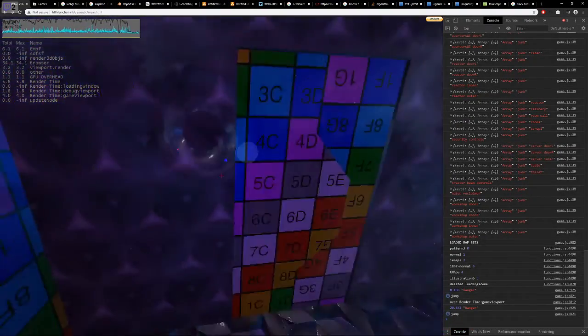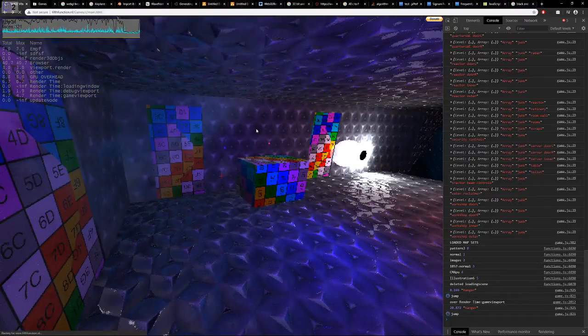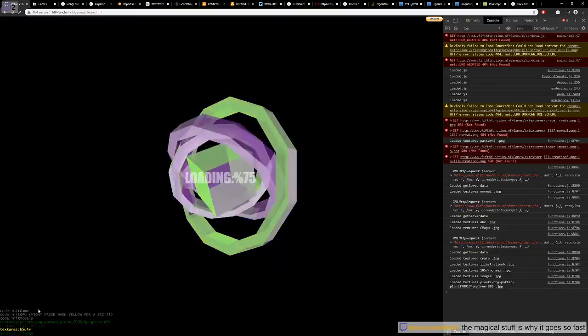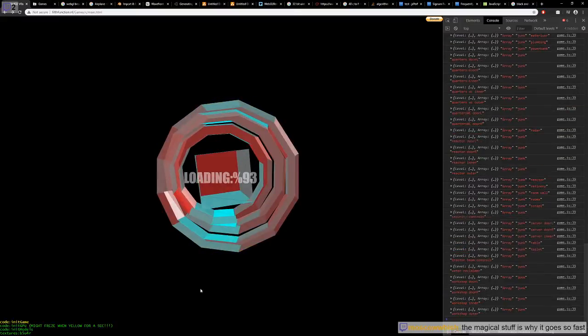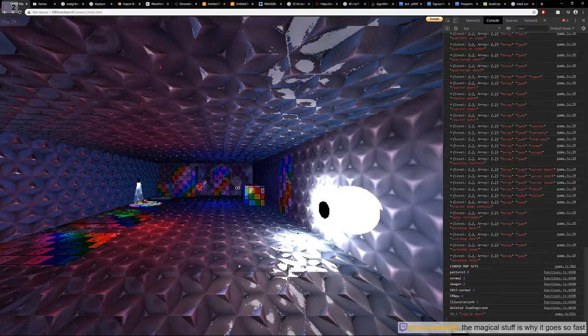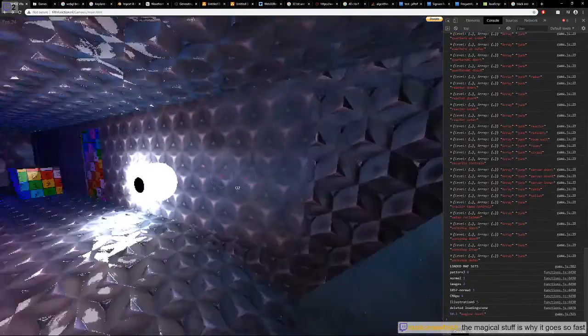There's a whole lot of stuff I'd like to do, like when it loads, more so for the first time. I have it force loading, so it does a thing. The magical stuff is why it goes so fast. Yeah, so I want to know why that goes so fast by me doing it.